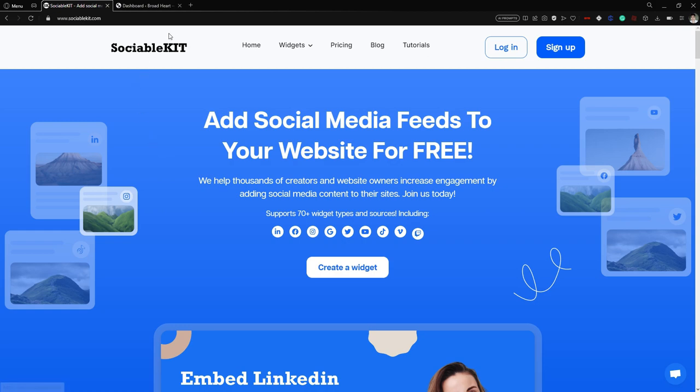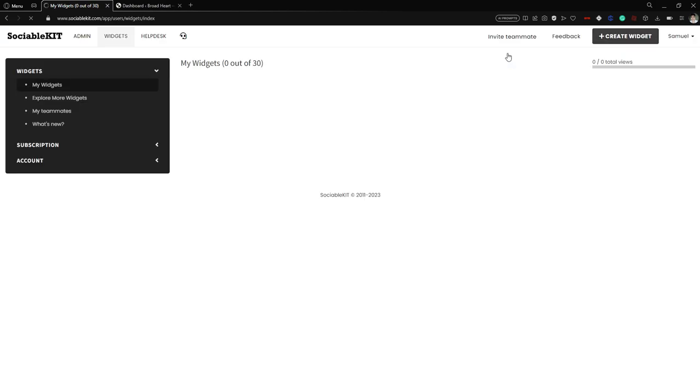So first things first, we're going to the SociableKIT official website, sociablekit.com, and from here you can always try to register if you don't have an account yet. For example, on the top right of your screen, this sign up button, if you click this, you can always sign up for a new account. If you have already created your account, you're going to this login button, which I will click because I already have my account.